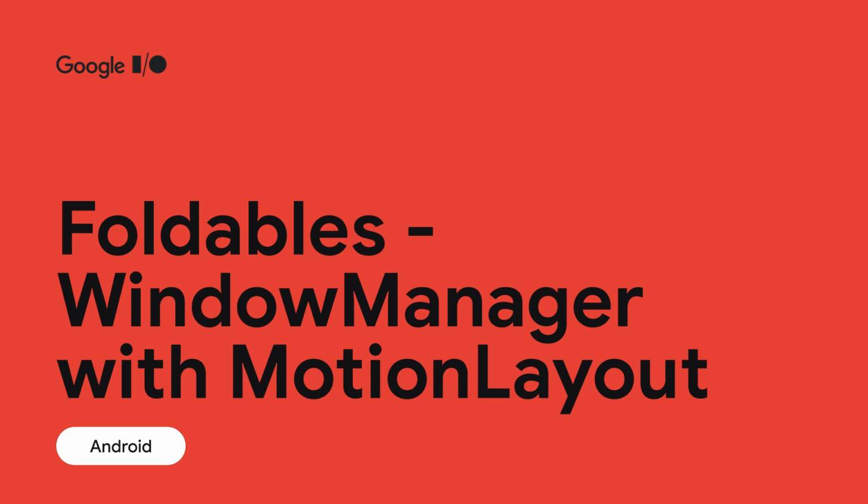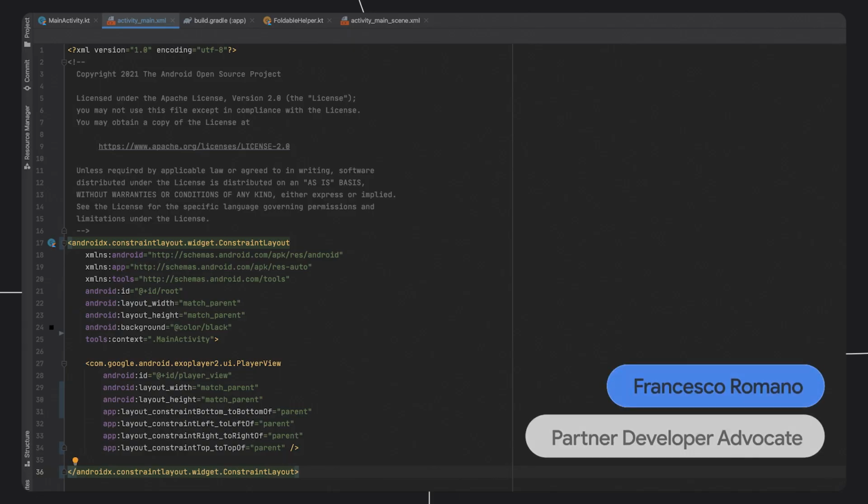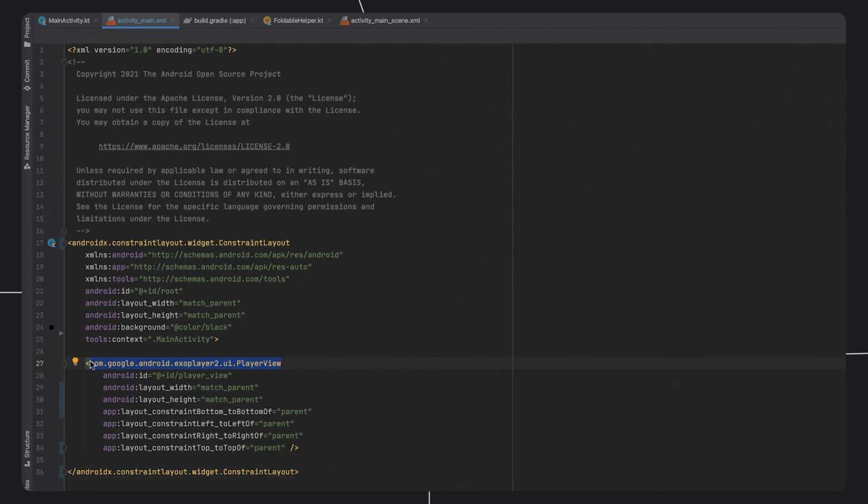Let's see how to optimize the user experience on foldable devices for Android apps that include a video player. The starting point is adding a media player instance. Here, I'm using ExoPlayer, a popular open-source media playback library for Android. Since at the moment the app is only playing a video, you may want to maximize the user engagement by displaying it in an immersive full-screen mode.